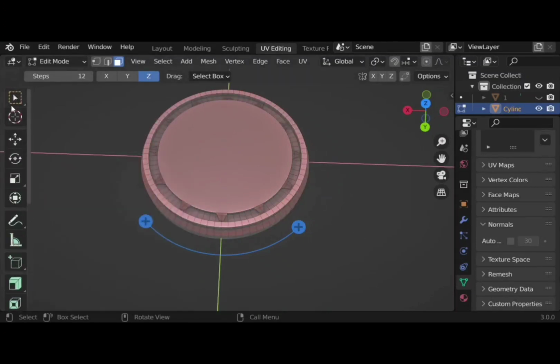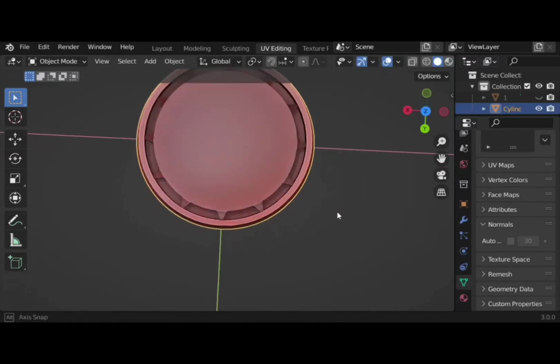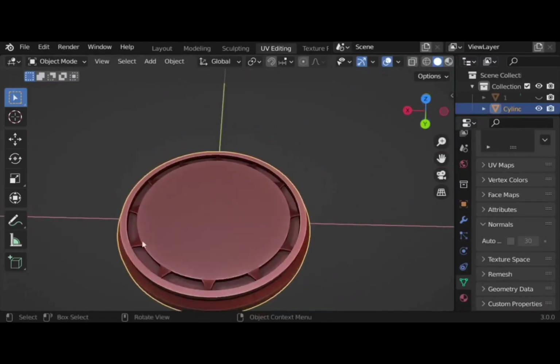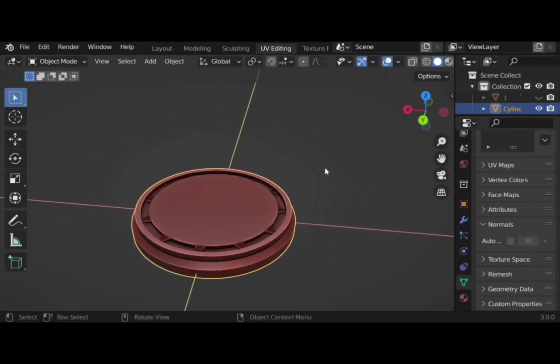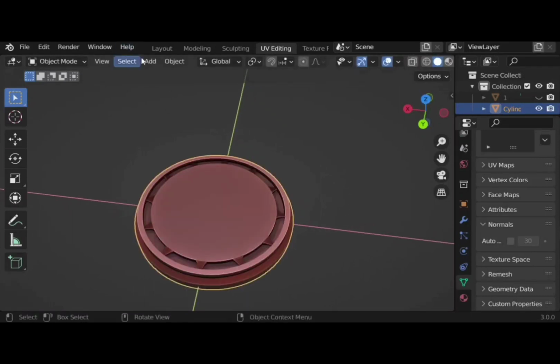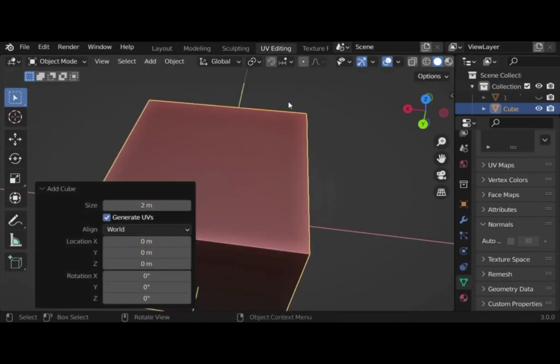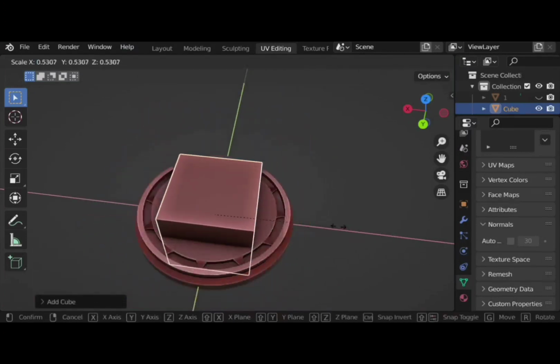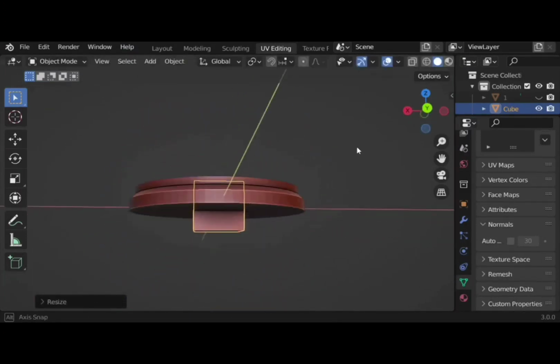As you can see, it is uniformly distributed. Okay, it's looking so nice now. Again, we'll go back to edit mode now. So let's do something at the center. Let's add a cube now. Let's add a few more elements before doing that.